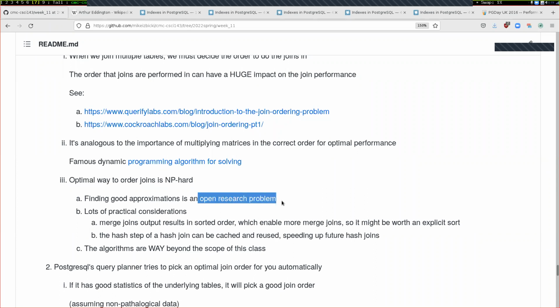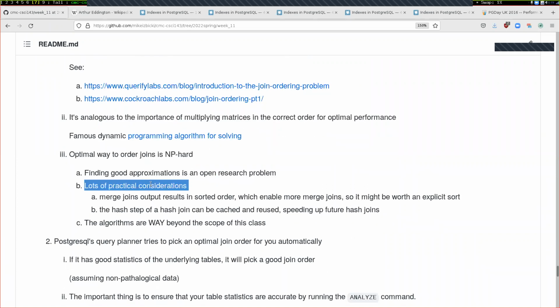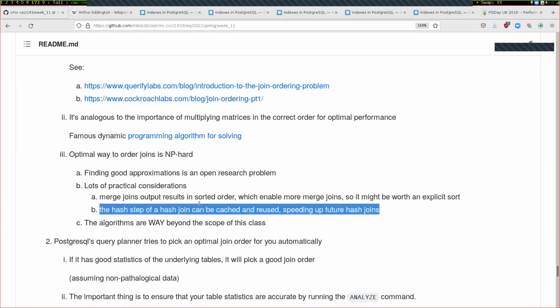This is one of the big open research problems right now in databases: how do you get good join orderings? And there are lots of practical considerations that Postgres and other databases take into account. The fact that merge joins require their input to be sorted, but also output in sorted order, means that if you start doing one merge join, you can continue using merge joins. Or similarly, the hash step of a hash join, you don't have to recompute for every one of the joins. So if you do a hash join once, you'll probably want to keep doing hash joins, because you can reuse that hash step, speeding up your future joins.